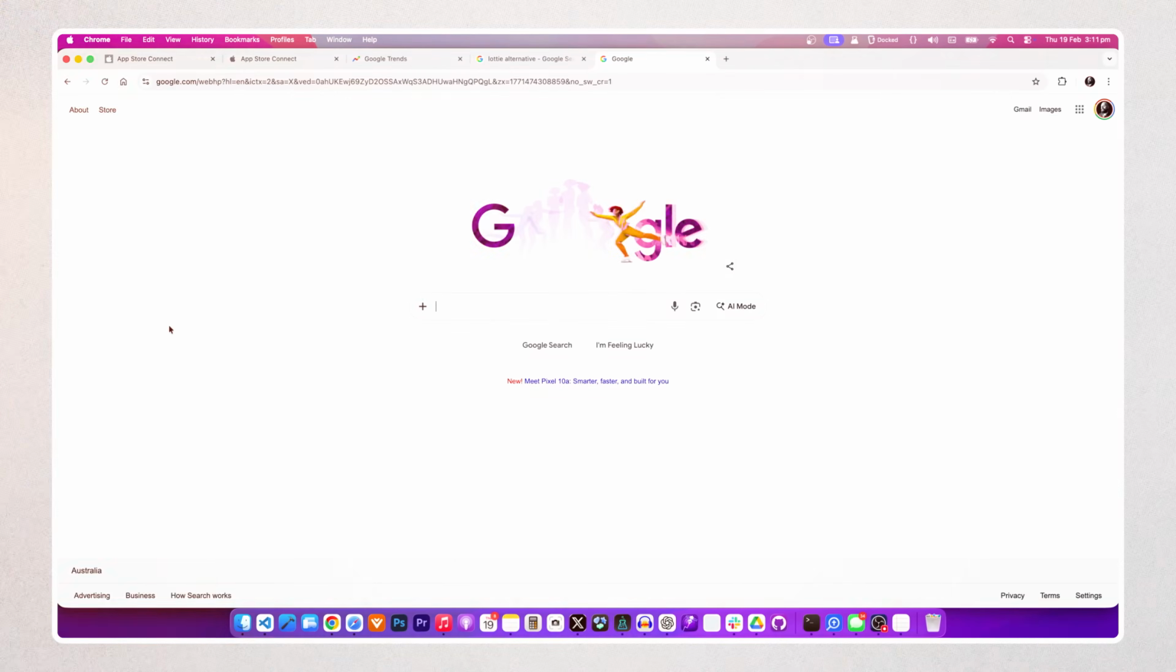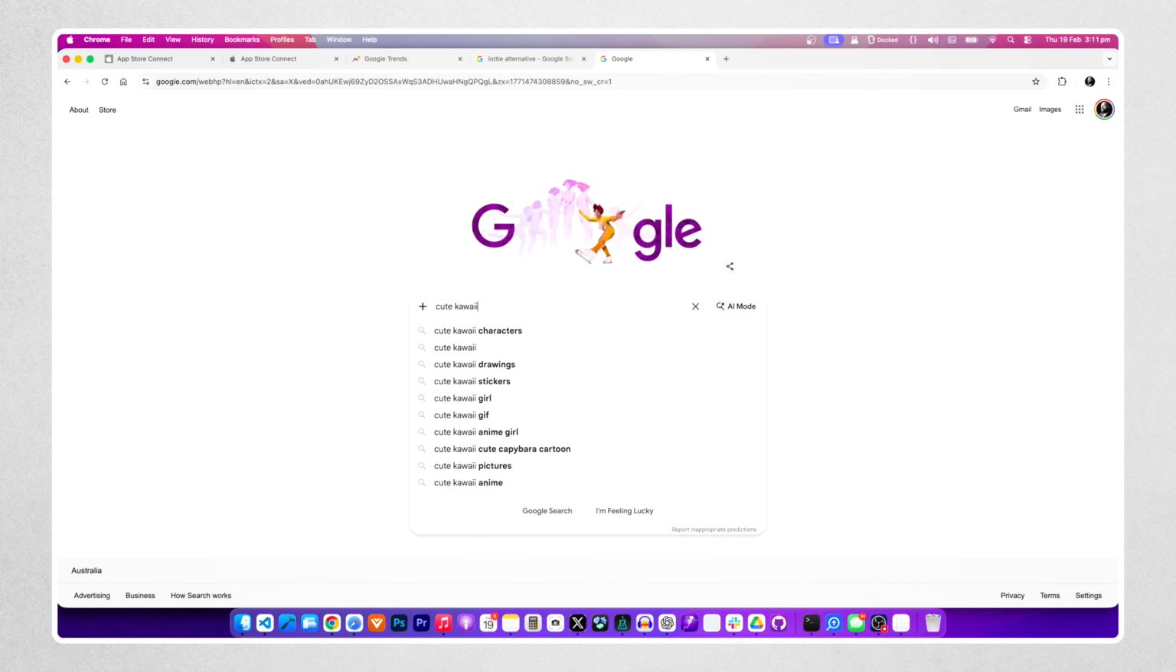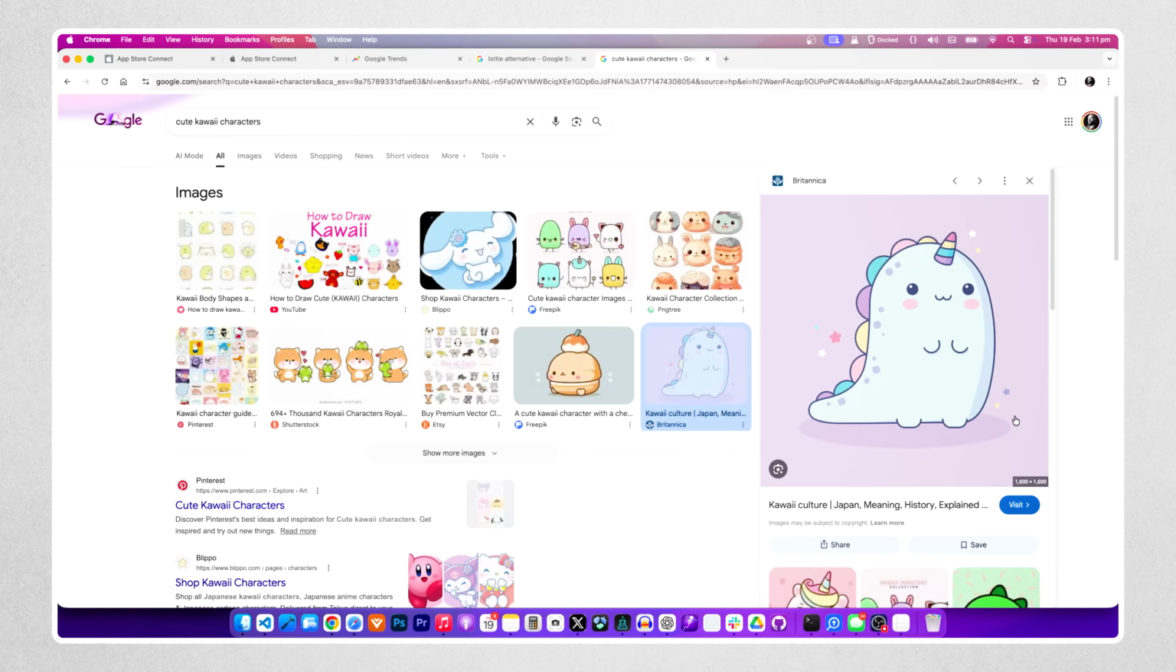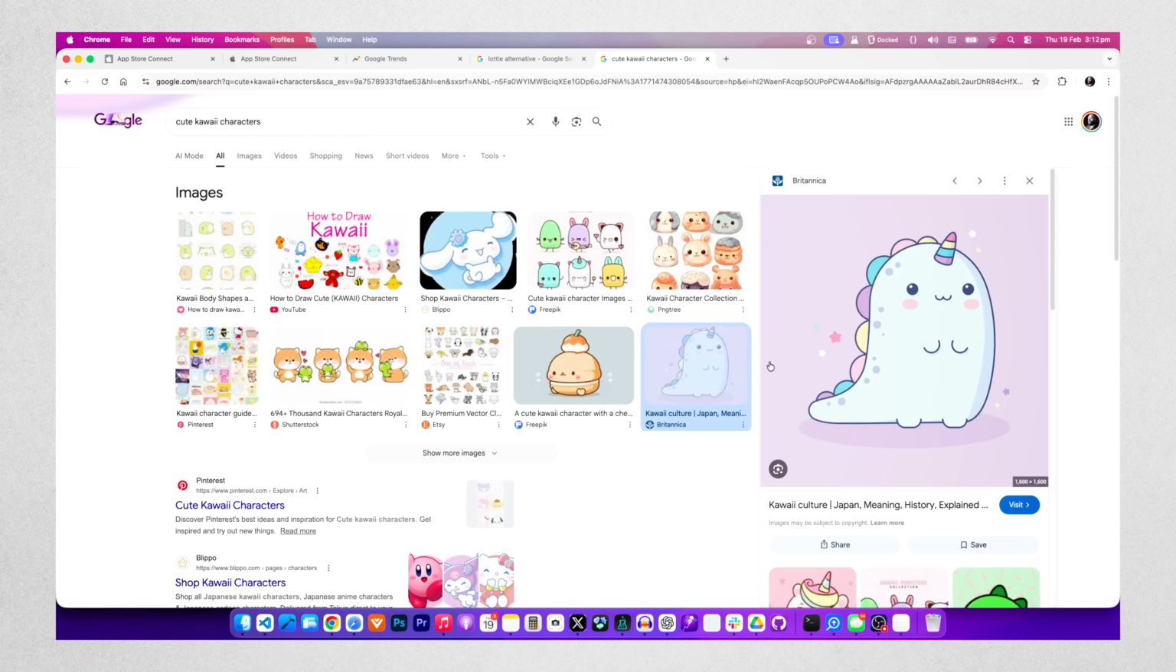First, I want to be clear on what I'm actually designing. For this app, I'm going with a cute Japanese cartoon style. I think they call it kawaii, something like that. And I want to find a reference image, something that I can use to prompt ChatGPT to generate my own character. So I search cute kawaii characters on Google Images. I'm not looking to replicate an exact character here. I'm just looking for one that has the color scheme, the facial expressions, and the styles that I want to use as a guide. This one works.